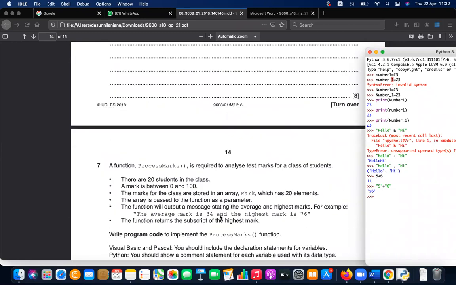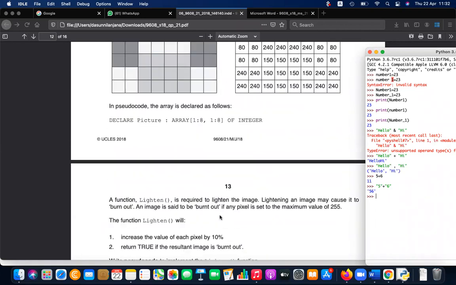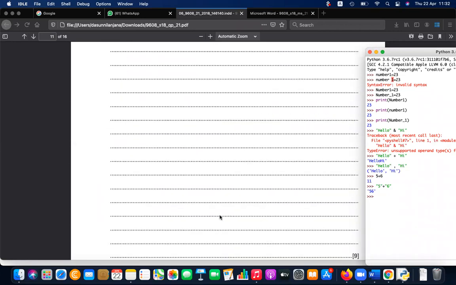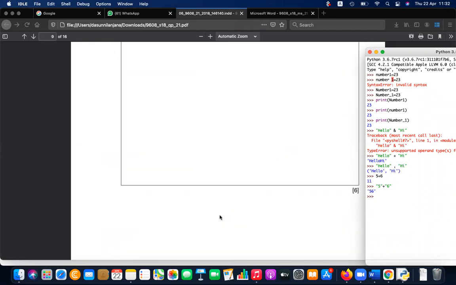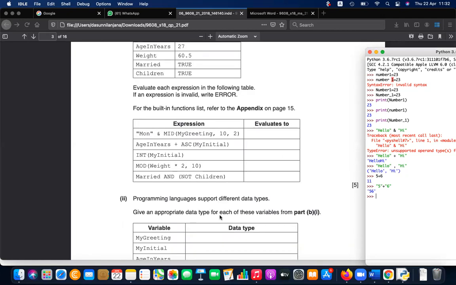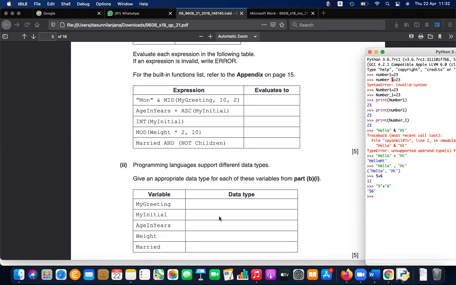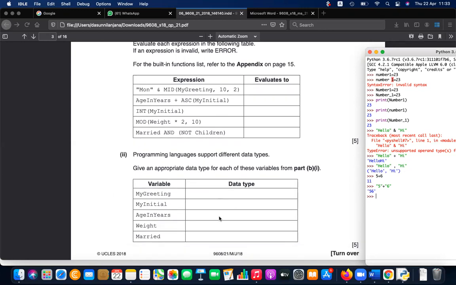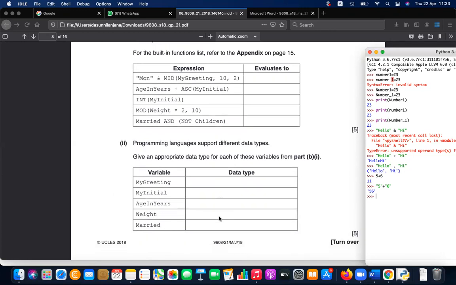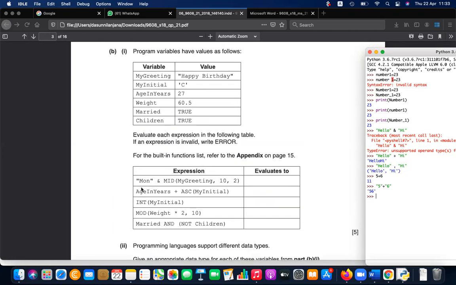So let's go back and see what's going on. All right. This is our question number 1, part 2. Programming languages support different data types. Before that, actually, we have to evaluate this. So what is the first one? What is the answer for the first one?